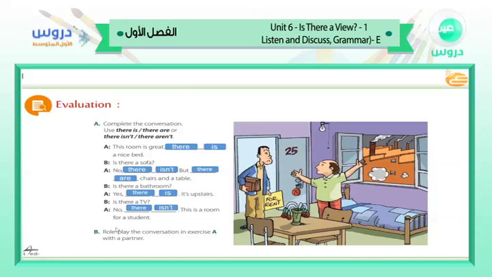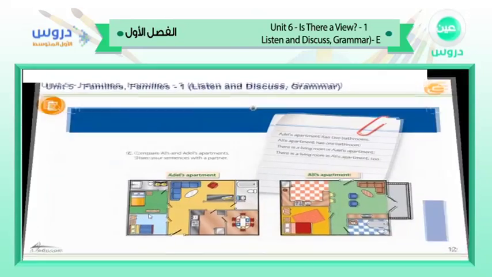Now, gentlemen, we have part B. Role play the conversation in exercise A with your partner. I want you to look at your partner and role play to be A and he will be B. Then change, he will be A and you will be B, and ask all of these questions in order to get good information about this room. Now let's move to the other slides, gentlemen.